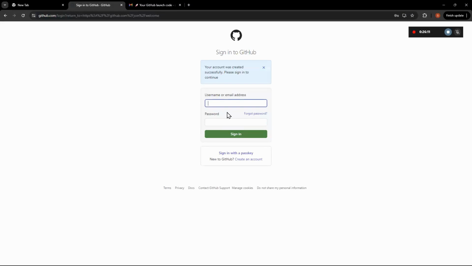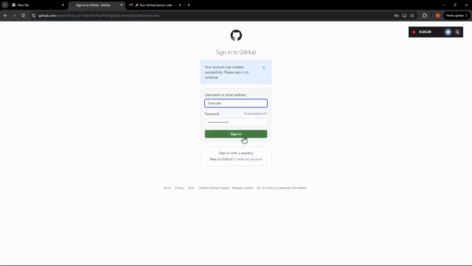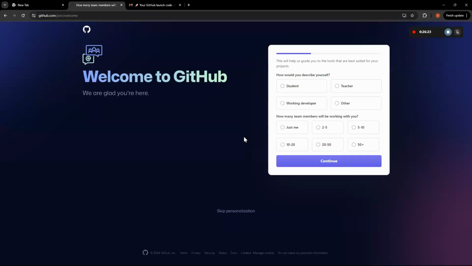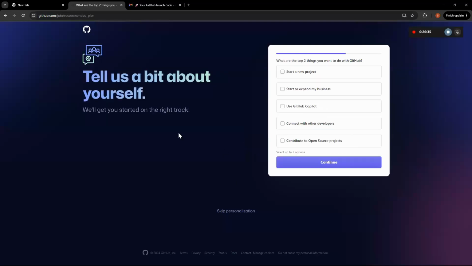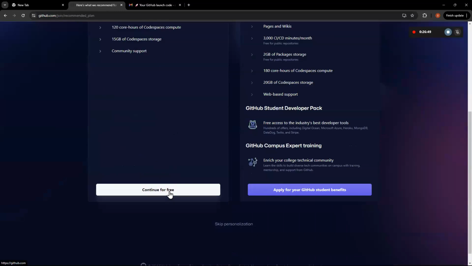Username, Sriram hyphen dev. Yeah, there it is. Okay. So choose some options like student, just me. That's okay. Two things you want to do: start a new project, connect with other developers. That would have been fine. It's okay. Continue for free.